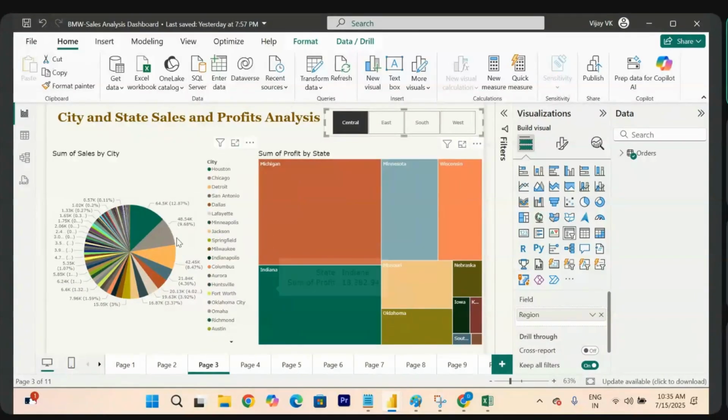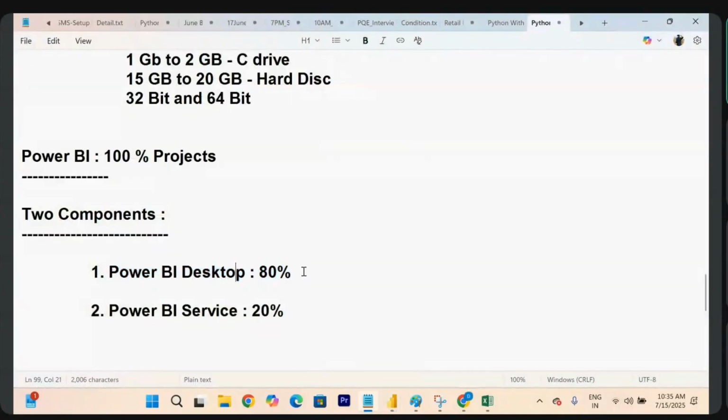So where are we doing this? In Power BI Desktop. As we discussed, Power BI Desktop is 80% of your project. Which means that completing your project, your entire project, is going to be developed using Power BI Desktop only. So if you are doing the project here, can I call you software developers?